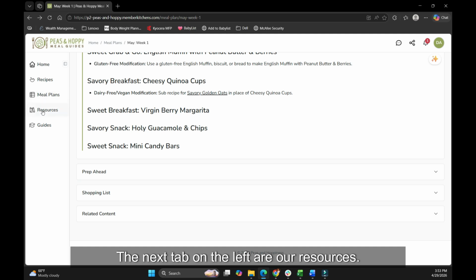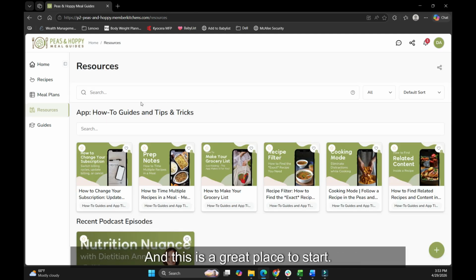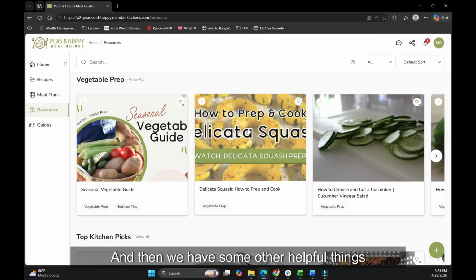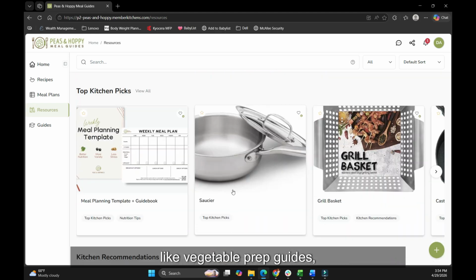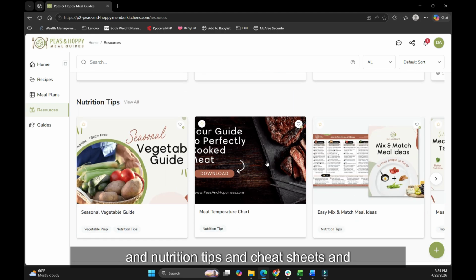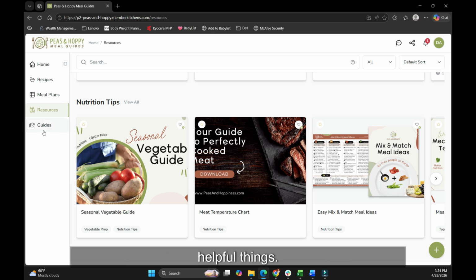The next tab on the left are our resources, and this is a great place to start if you have questions about the app. I will be adding in more tips and tricks as we go along, so you can scroll through this if you have any questions about components of the app. There's also transcripts of all of my podcasts, and this was a great resource for nutrition information. And then we have some other helpful things like vegetable prep guides, kitchen suggestions if you need, and nutrition tips and cheat sheets and helpful things.